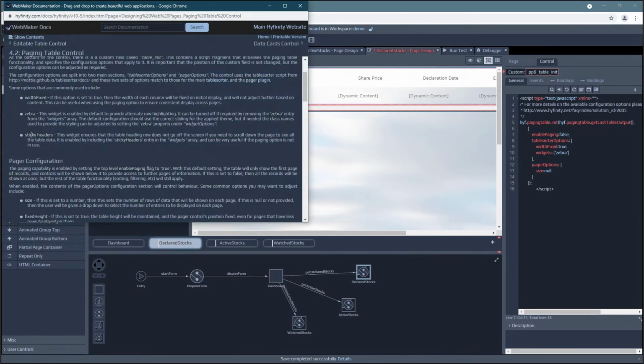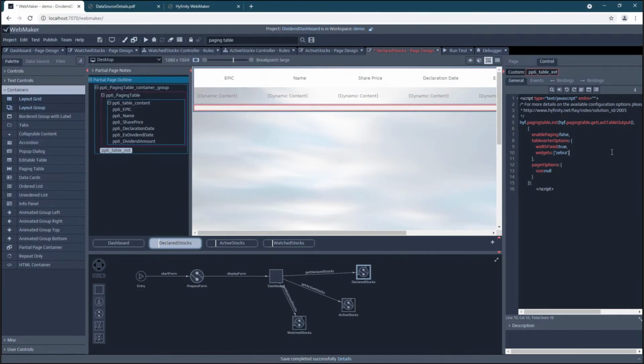As it says in here, to enable the sticky headers, we need to include the sticky headers widget. So we can see we've got a list of widgets. So the zebra one is giving us our alternate styling of our rows. So we'll keep that. And we can just add that into the list.